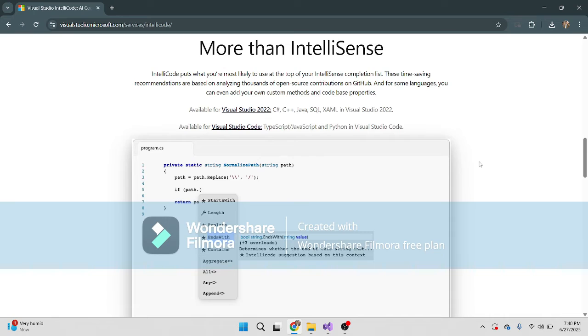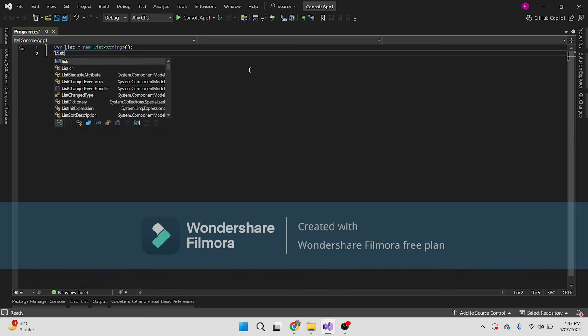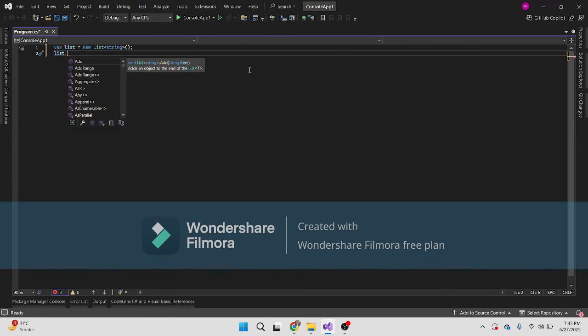Here's a quick example. I create a list with var list = new List, then I type list. And IntelliCode suggests Add, Count, and ForEach first, because they're the most commonly used. These suggestions are context-aware and help save time on every line of code.